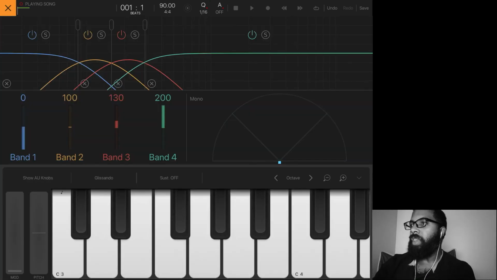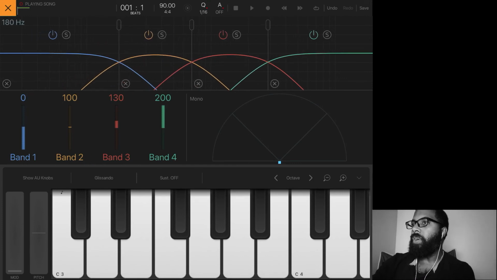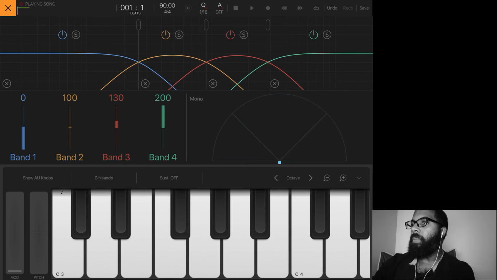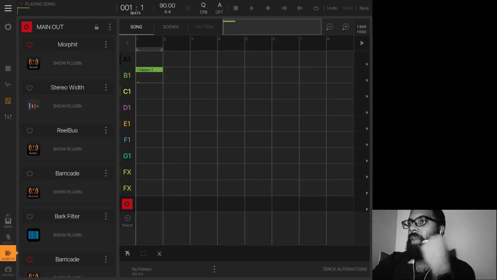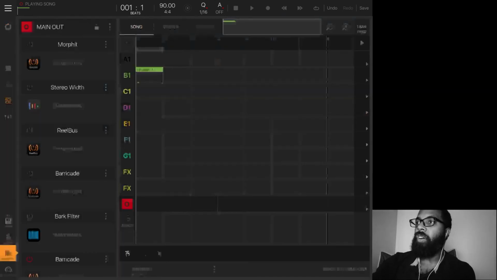I believe I messed some of these frequency ranges up, but we'll try to get them back in the generic order they were. And then whatever you use on the main out, if you do use Morphit, what you want to do is when you're done mixing, turn that off before you export. Otherwise, it will keep those settings, and these are just the settings for the headphones you're using. So definitely turn that off as you're exporting the file.